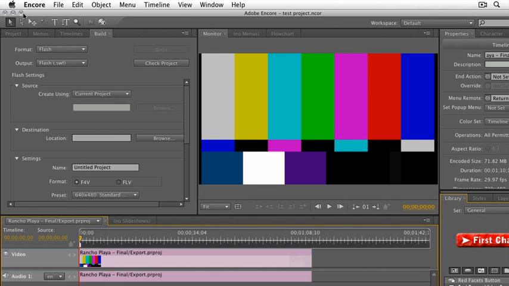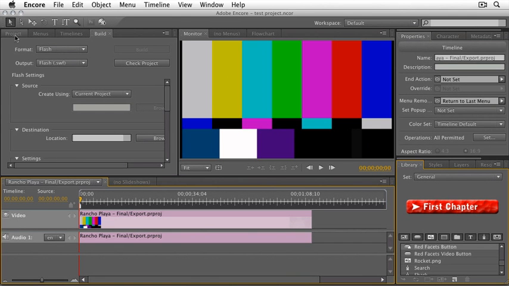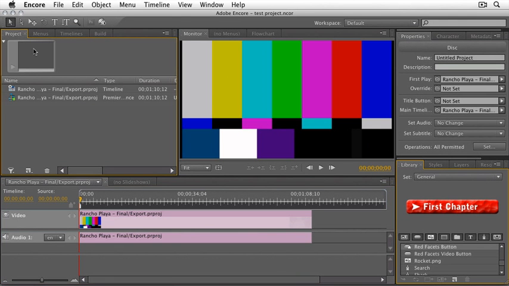I'm going to resize this panel. There you go. And I'm going to go to the project panel in here. I only have two things: the timeline for the DVD and, of course, the dynamically linked sequence from Premiere Pro. All I have to do is give the disk a name. I'll call it Rancho Playa.